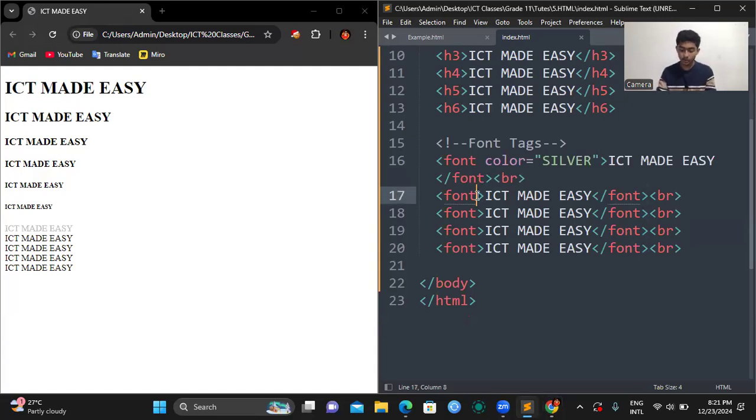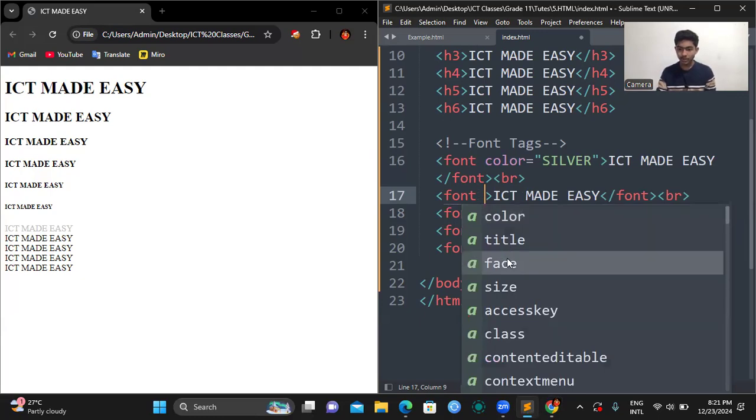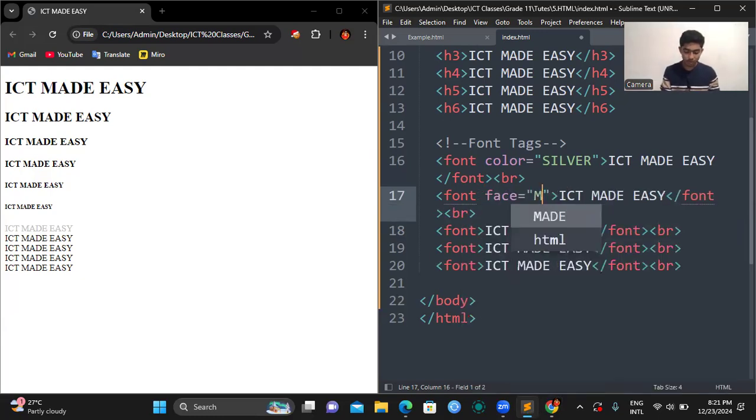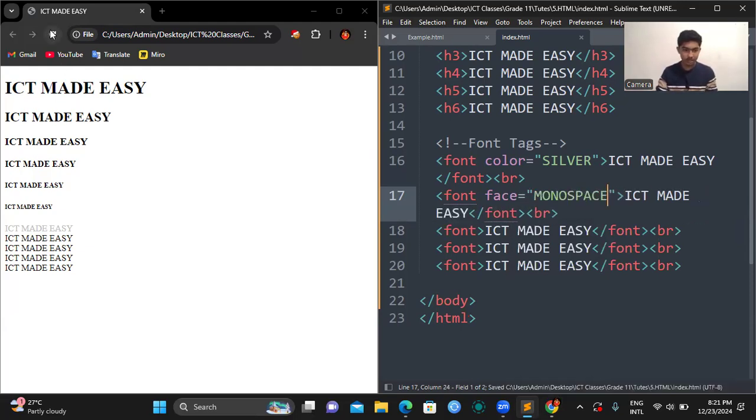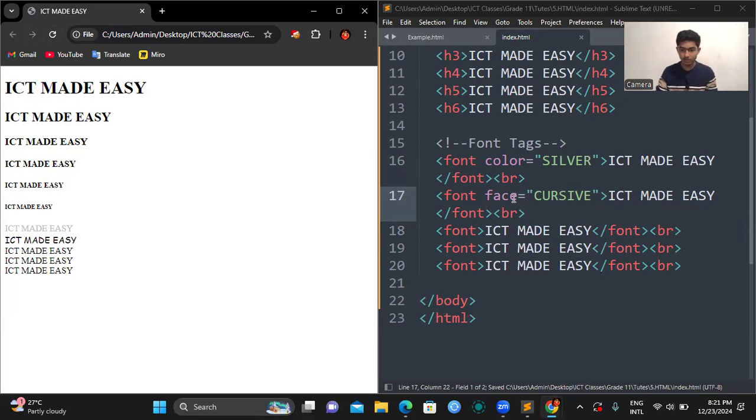Next one, what will we do? We'll go with face. Font face, we'll go with monospace. Save that. Reload. Okay, it became monospace. So better than it, we'll go with cursive. Then we can see a notable change. Yes, cursive spelling is correct. Okay, cursive done.